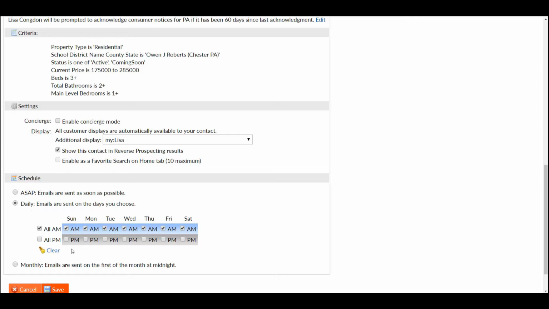It will only send notifications when new listings, price changes, or status changes happen. So they'll still get all the listings. It's just going to send sort of a batch email, so one email at the time you set that has all of the changes listed in it. And then there's a monthly option as well. Make your selection and go ahead and click Save.